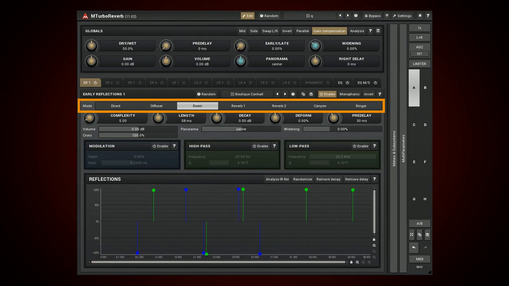The room, reverb 1 and 2 modes employ variations of a basic reverberation algorithm. They don't have a dense reverb sound on their own, as you may expect. However, don't forget we are only discussing the early reflections here, and for this task, these modes can do just fine.